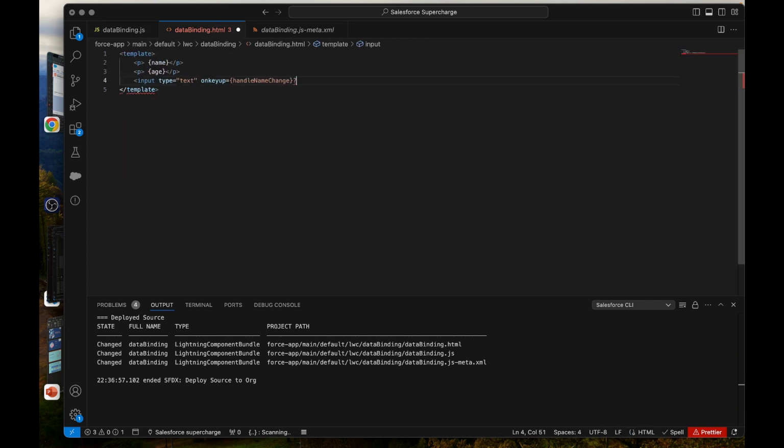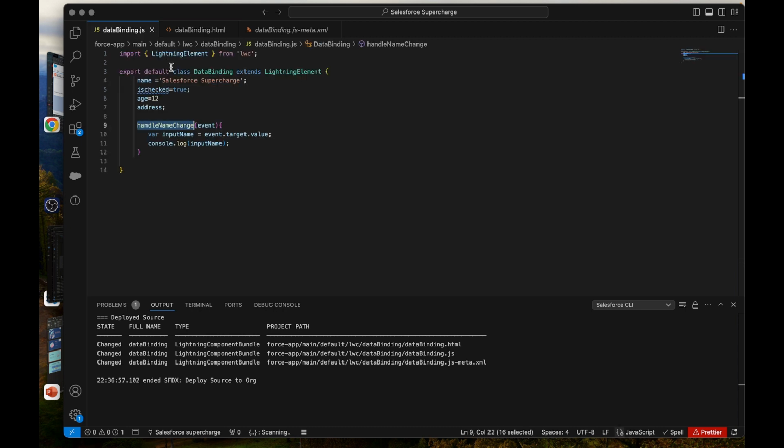Similar to the way we use it for attributes. Just the way we pass name into the curly braces, in the same way for LWC we need to pass the method name over here. There are no double quotes. If you pass double quotes, it will throw a compilation error. Okay, so today what we have seen is input type text, onkeyup handleNameChange, which is our method name. What this method is doing right now is it will take the event, fetch the input value, and print the input value on the browser console.